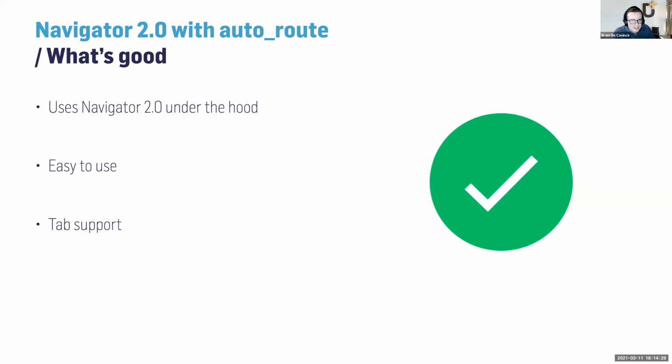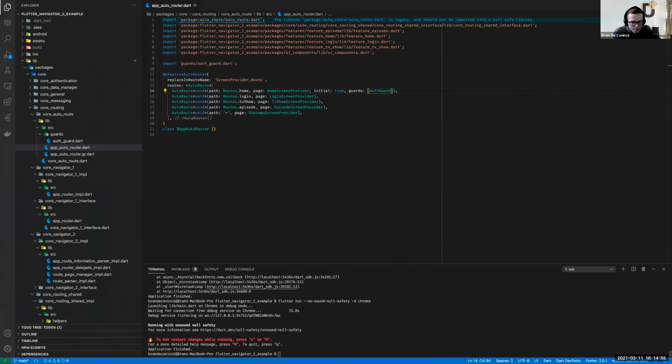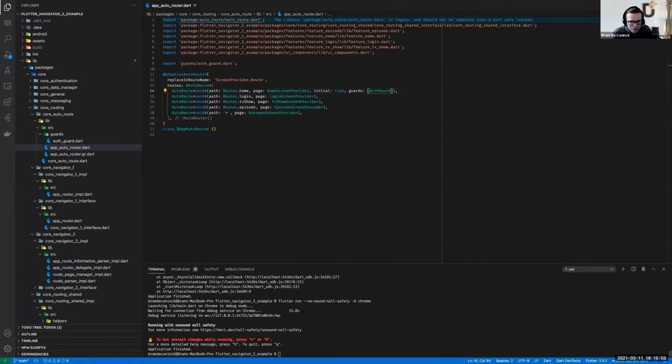It's unfortunate that I don't have an example prepared. But what's unfortunate, it uses code generation, which is okay, I guess. But I think we can all agree that the less code generation we have in a project, the better. And also something that is bad, well, more like unfortunate, is that it hasn't migrated to Null Safety yet. The contributors are still working hard on it. But that's also why, if I stop screen sharing for a moment, I have to run the app with unsound Null Safety. It's just because of this package. If I would remove it, I would be able to run with sound Null Safety.